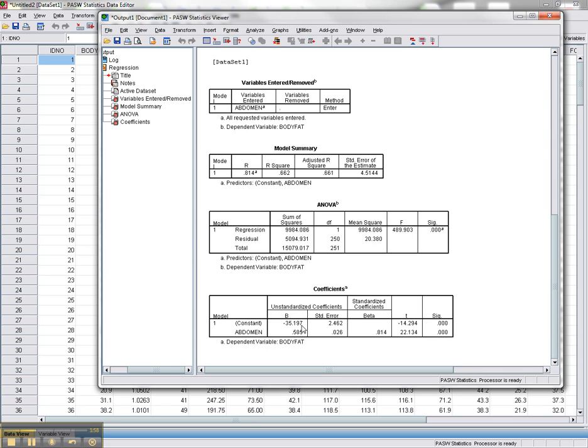The intercept coefficient is estimated to be about -35. The slope coefficient is estimated to be 0.585. The test statistics associated with both of these are right here. They're very large, and the p-values associated with those test statistics are right here. They're basically not very distinguishable from zero.